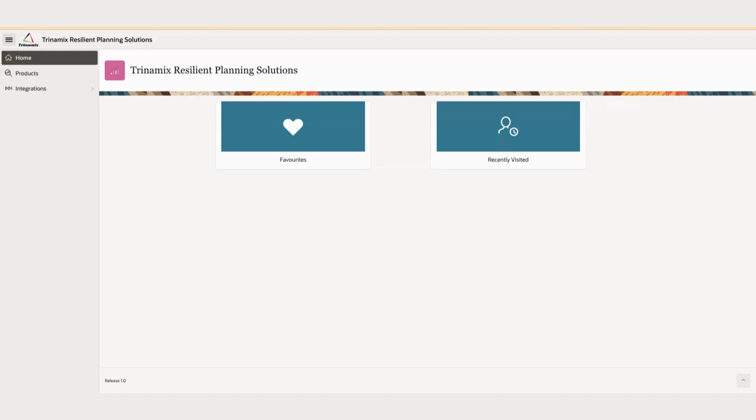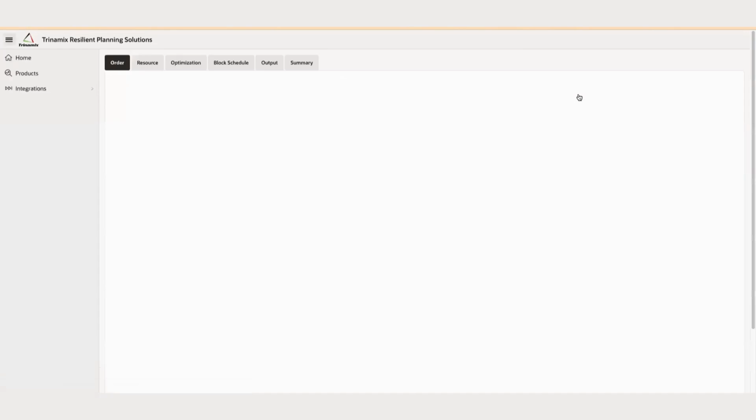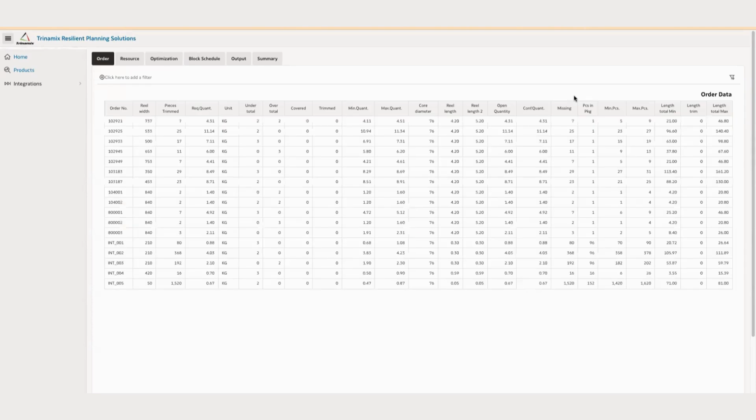Now let's dive into the trim optimization solution, which is part of Trinomic's resilient planning products. In order to go to trim optimization, let's drill down further. Here we have all the details that we need, all the input data that we would have got. For example, customer orders, the incoming supply, what resources are available, as well as some optimization parameters.